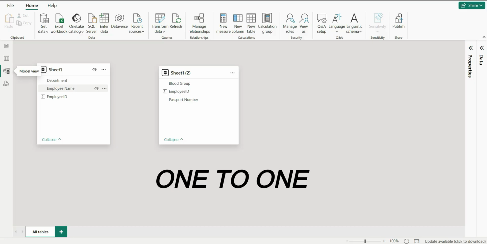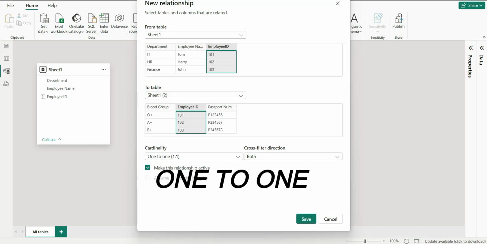And let us see how it works. See, if I connect employee ID to the employee ID, see, it is only 1 to 1. See, the cardinality it is here showing 1 to 1. You can see here the cardinality. Okay, let us save this one.